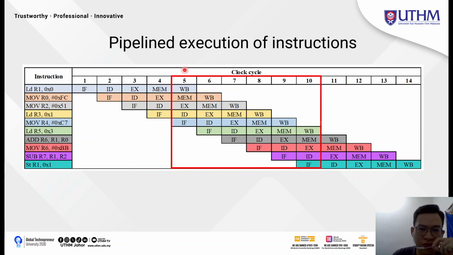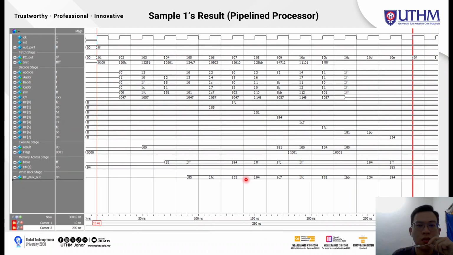Additionally, during the 5th until the 10th clock cycle, each stage of the pipeline was processing a different instruction, which indicates that the pipeline was fully utilized during these clock cycles. Okay, so now here is the waveform result of sample program 1 for the pipeline processor.